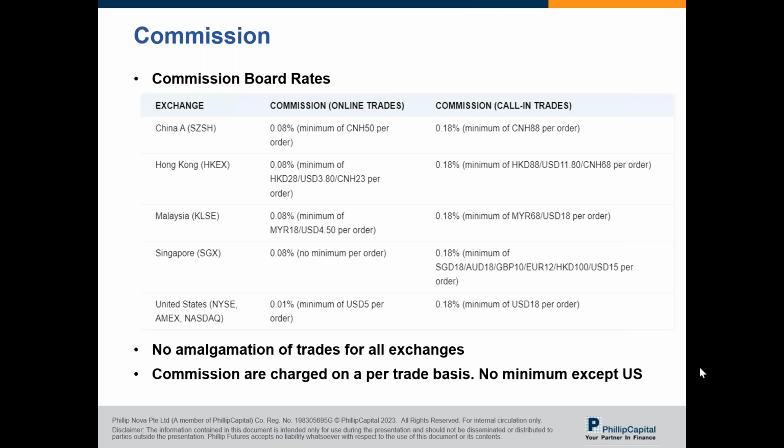And just to take note, for all the trades, there's no amalgamation of trades, so every order will be taken separately. But this does not matter because there's no minimum for all the exchanges except for the US. So if you're trading on other exchanges, there's no amalgamation, but it does not affect you because it's just based on the percentage. This means the commissions are charged on a per trade basis, and there's no minimum.